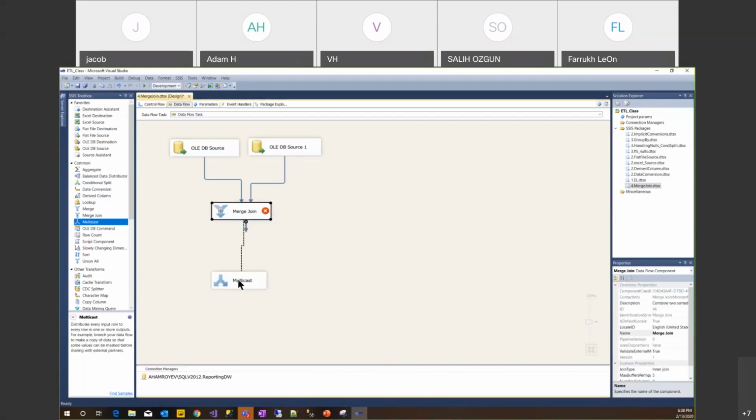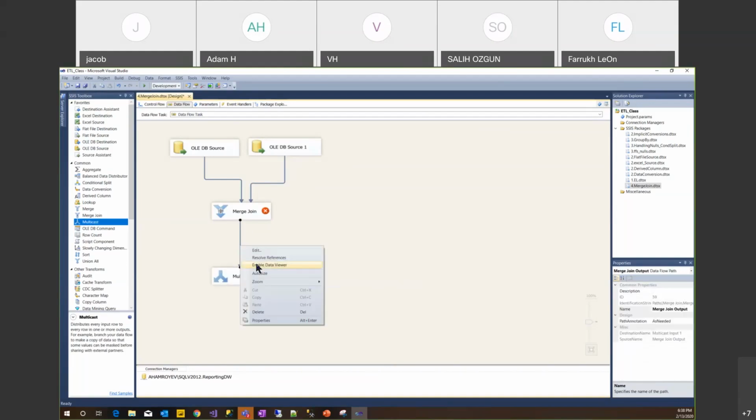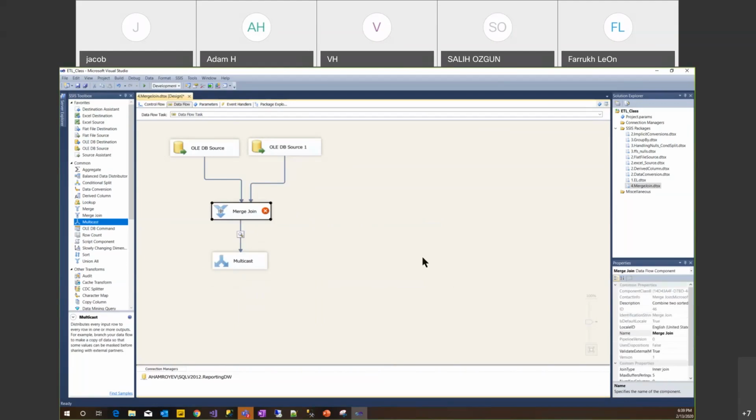All right. So when the join happens, I don't want to write it to the destination. I don't want to waste time for that because it takes time for configuration. I'm just going to put a multicast because I want to enable the data viewer and see what's coming. But you see, there's an error here. It's a very important aspect of a merge join. That's something that you will be asked during an interview.